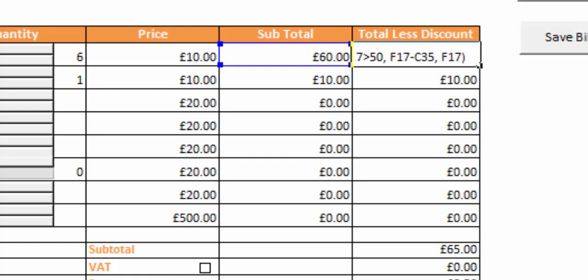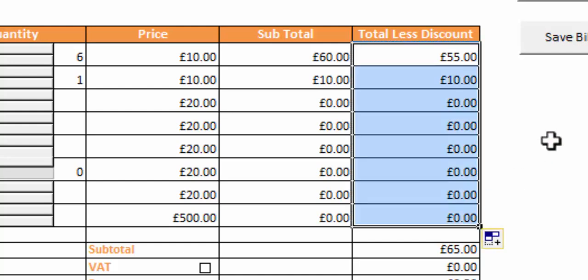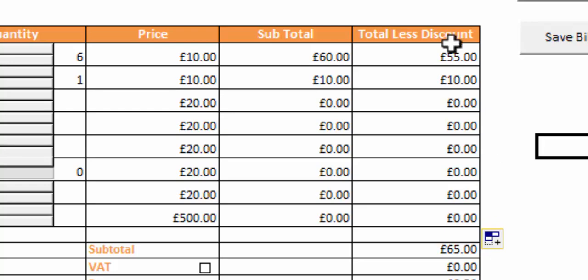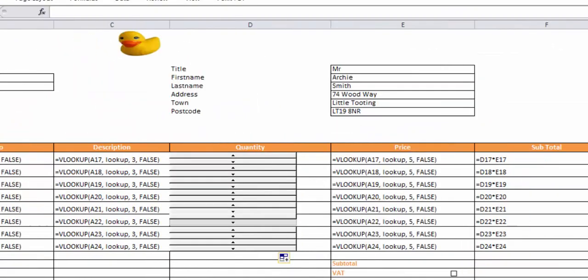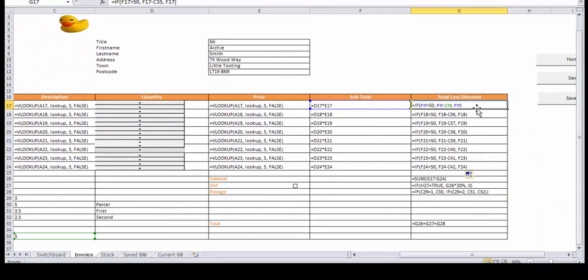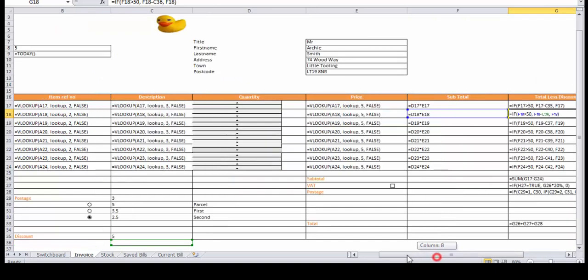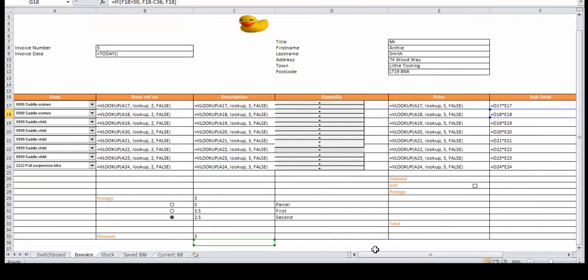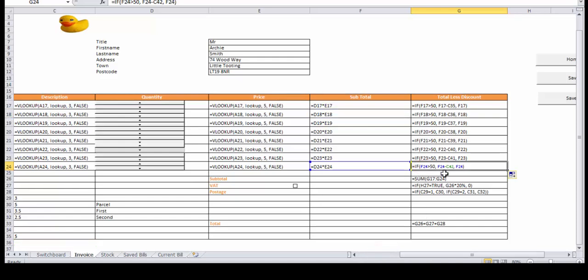If I take out the dollar signs, here we go, and then copy that formula down. Now, it doesn't appear to do anything hideous, but if I just show you the formula again. The first one, all is well. If F17 is more than 50, then F17 minus that C35, which contains our discount of £5, otherwise just show the subtotal. But then something funny happens. The next one down, if F18 is more than 50, that's right, then F18 minus C36. Oh, C36 over here doesn't contain our discount figure. And then by the time it gets down here, if F24 is more than 50, then F24 minus C42.